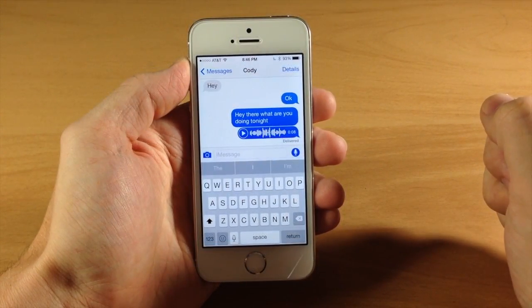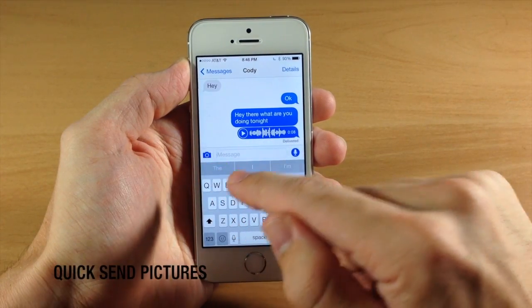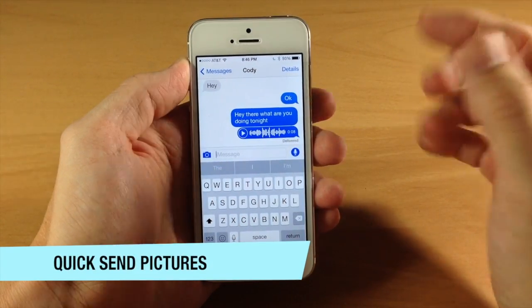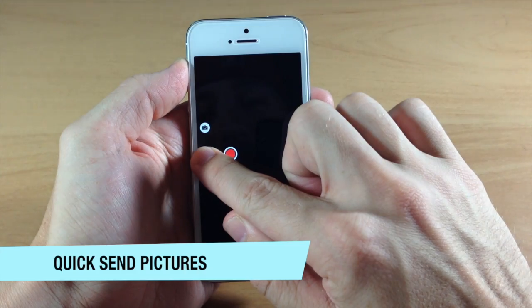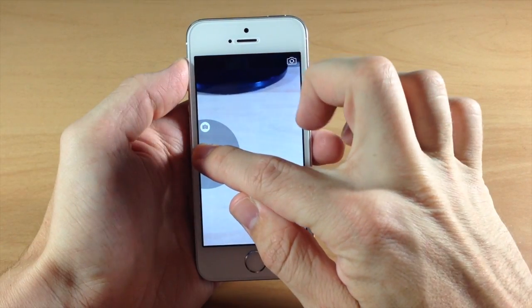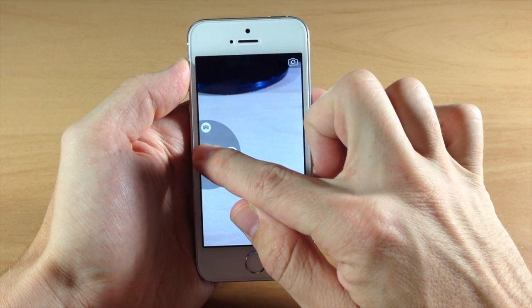Now you can also do the exact same thing with the camera button right over here. So if you want to quickly take a picture and send that, then you can just tap and hold on this, and it's going to give you the back facing camera or the front facing camera depending on which one you left it on.